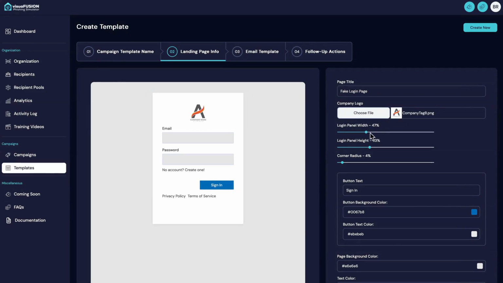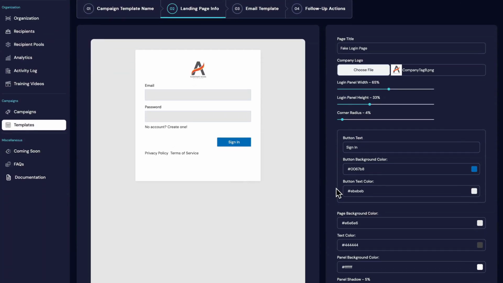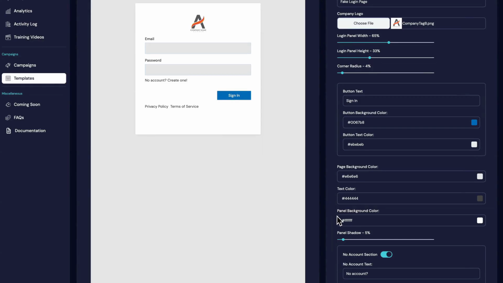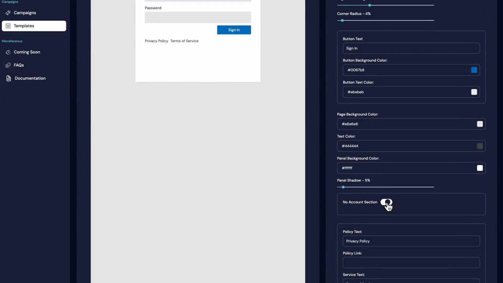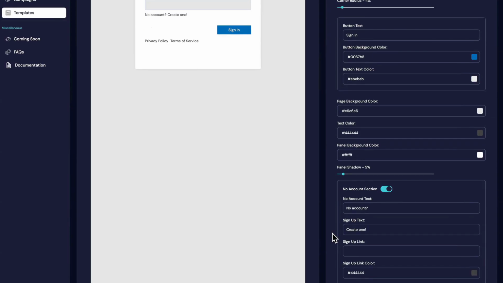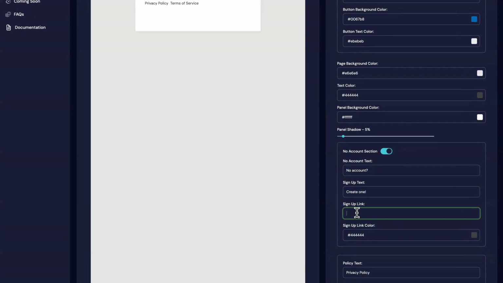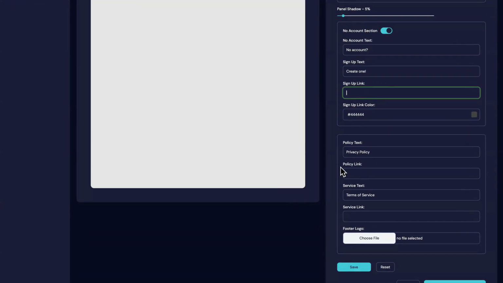From here, we have the ability to edit almost every aspect of the login page theme, such as panel width, height, corner radius, and so forth. You can also customize the button text and all the different options for various colors, as we can see here. We can also adjust the no account section by removing it or enabling it with this initial toggle, as well as customizing the text. For example, some login panels would have a forgot password link here. Below that, we have the privacy policy and terms of service links, which are also customizable. And lastly, we can also upload a little footer image if we want to.